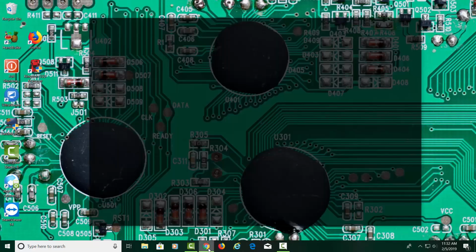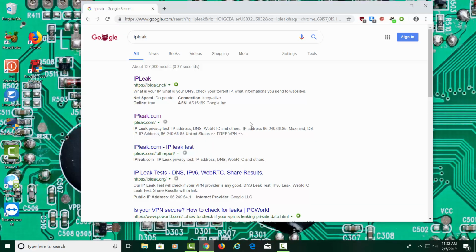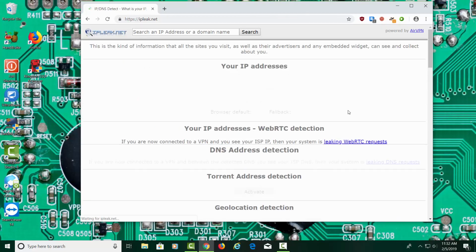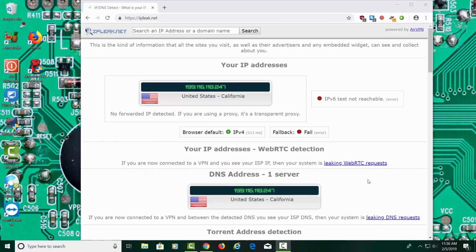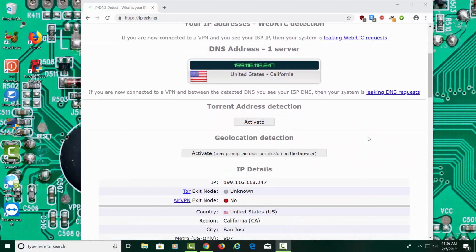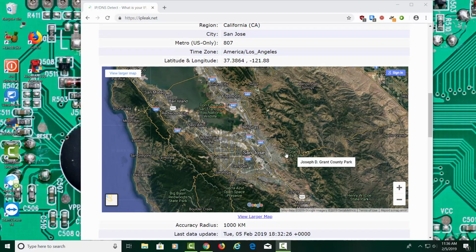Now if we want to check this and see if our VPN is working, we can just go to Google and type in IPLeak. At the very top right here, let's go ahead and click on IPLeak. So this website shows that the VPN is working correctly. It thinks that we're in Silicon Valley right now because this is an IP for Silicon Valley. If we go down here, it shows us a map that it thinks we're in Silicon Valley. I'm actually in Arizona. So basically it shows it's correct.